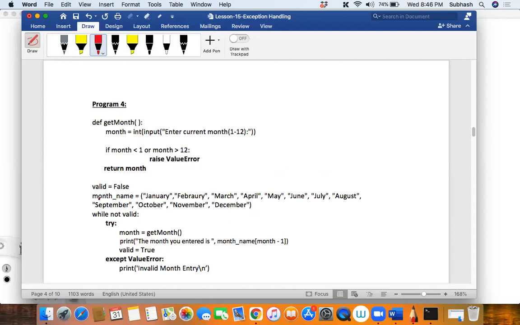Now what is this? Can you tell me? Put that in English. Month name. Don't tell me tuple. Tell me clearly, a tuple of what? A tuple of strings, correct? It is a tuple of strings.